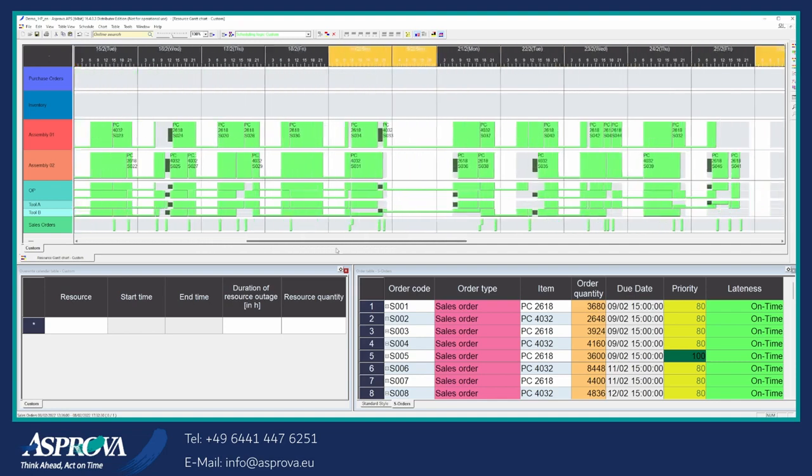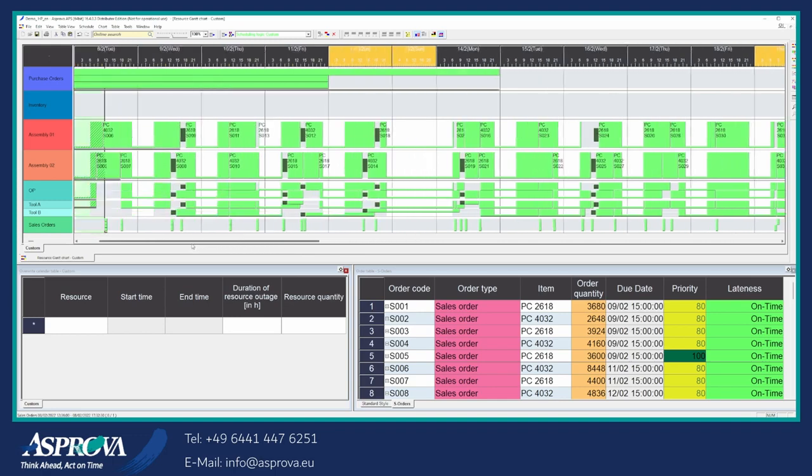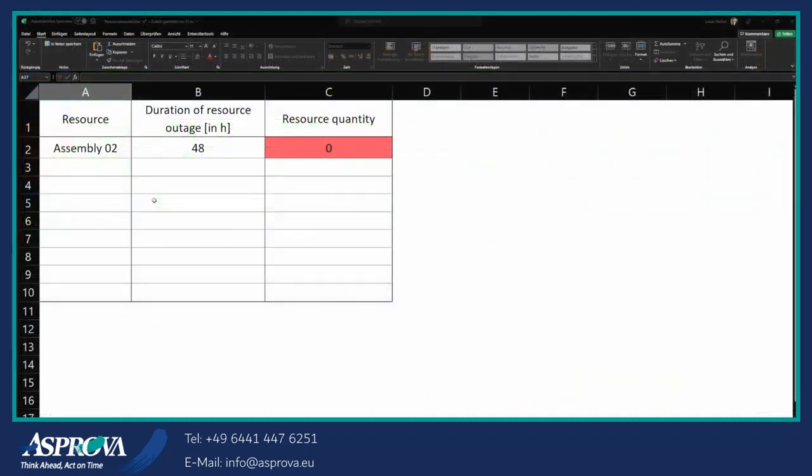But what happens to our orders as soon as one of our resources fails? Resource failures can be entered directly from the shop floor into Asprova or imported from different sources, for example, your MES, databases, or Excel. For the sake of this demonstration, I have prepared a small Excel file from which we will import the resource failures. As just mentioned, this does not have to be an Excel file, but can either be entered directly from the shop floor or imported from other sources.